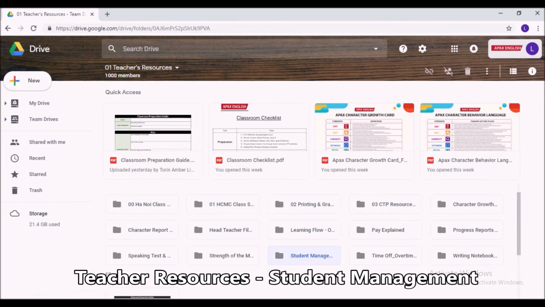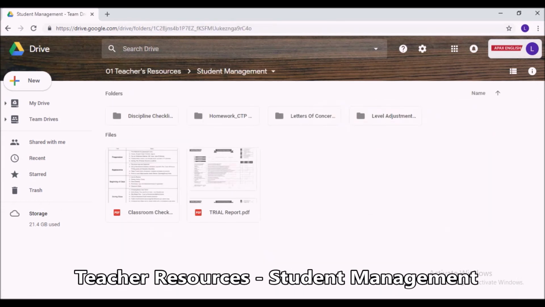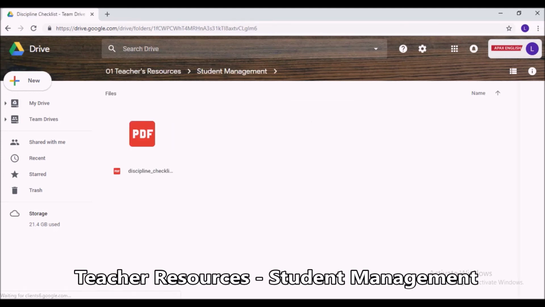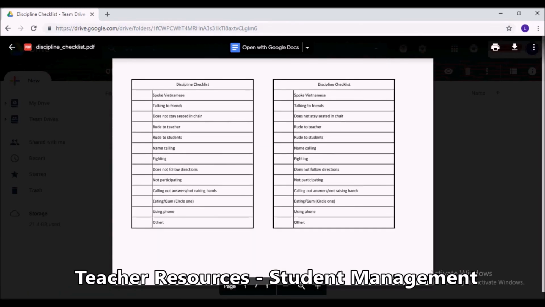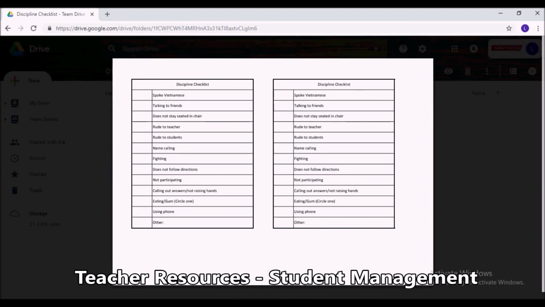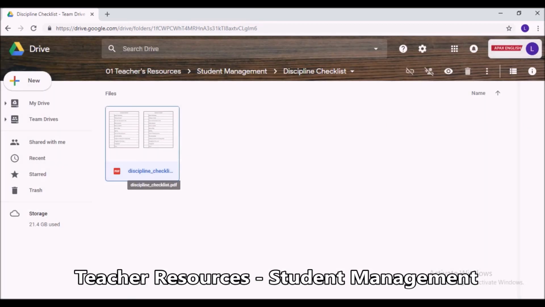Moving on, we have the student management folder. So this contains some materials you're going to need to print when you first reach your center. So if you remember from your training week, we had the discipline checklist to fill out when students receive 3 X's, and you would hand that then to the CM at your center in order to save time in class. So make sure you print out a couple of these and have them on your notice board.